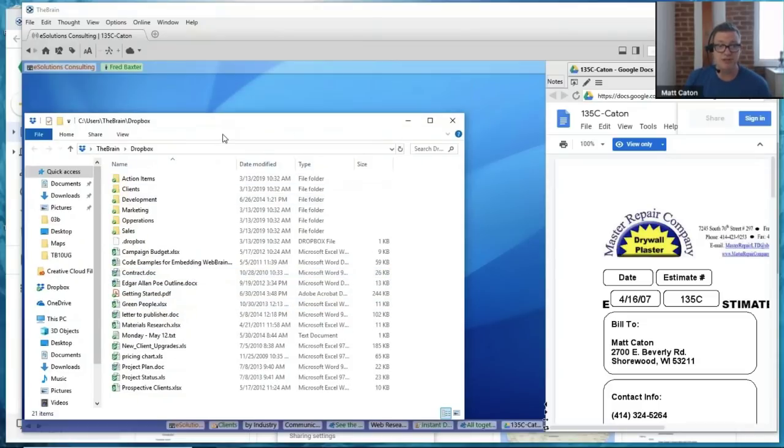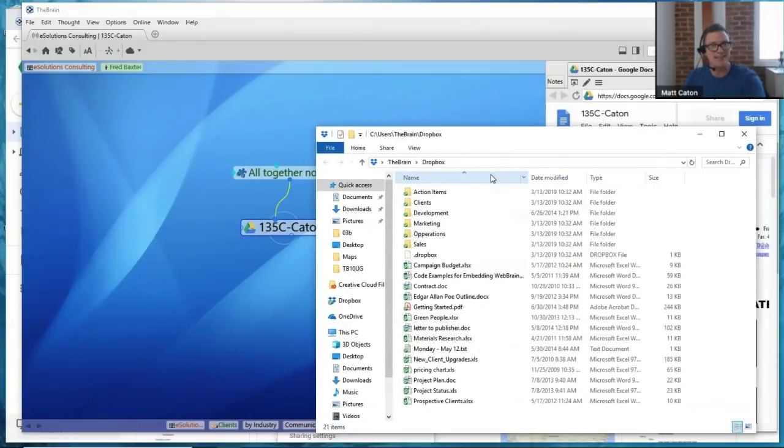I can drag and drop these right into TheBrain. So here's my Dropbox, everything I have in Dropbox. Here's my local copy. And I've got a materials research.